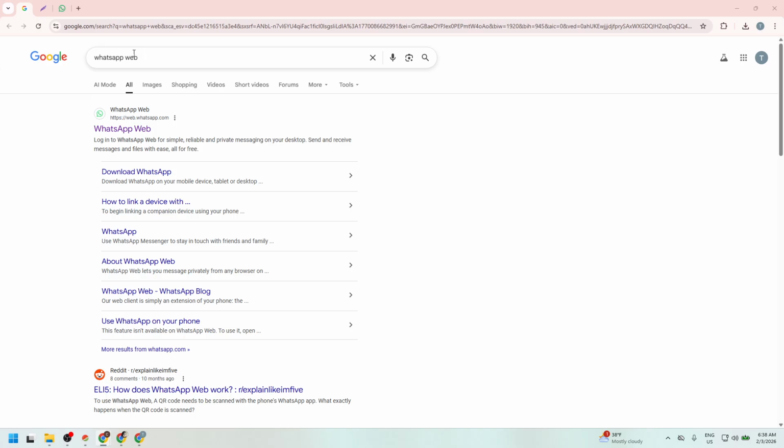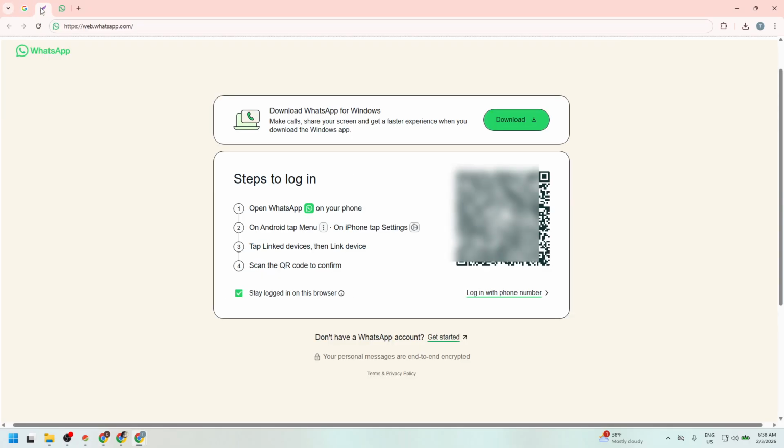First, open your preferred web browser and search for WhatsApp web. Make sure you're opening the official page so you can sign in securely. A stable internet connection on both your computer and your phone will make this smoother.